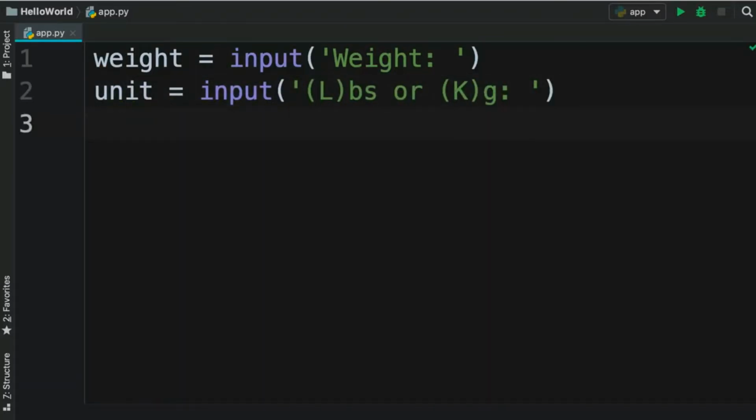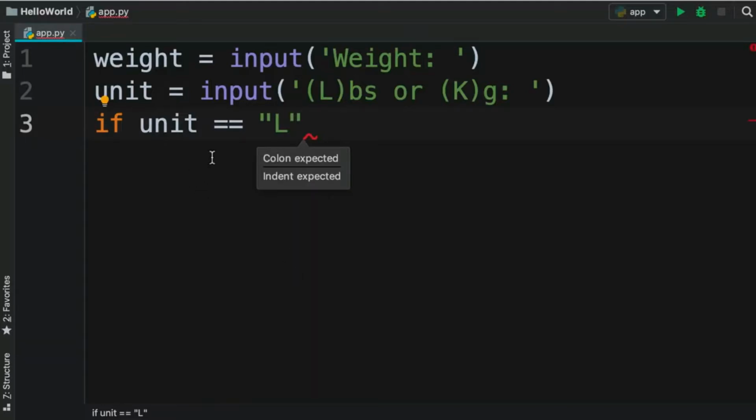Now we need an if statement. So if unit equals L, then we need to convert this weight into kilograms. However, with this implementation, we are only allowing the user to enter a capital L. If they enter a lowercase l, this code is not going to work. So this is where we use the upper method of string objects.